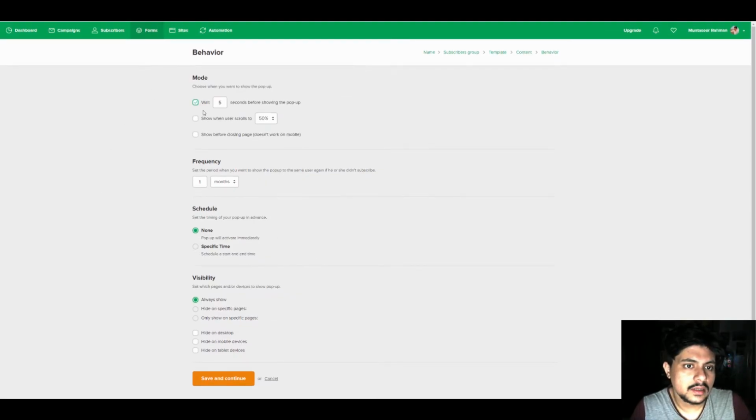Okay, now we will have to select some settings. Okay, so wait 5 seconds before showing the pop-up. Okay, that's good. I can also make it when a user scrolls up to 50%, then the pop-up will show up, so you can select that too. Then how frequent the pop-up will show to a single person, so you can select it. I normally do it 1 week. So if someone visits my site now and he sees the pop-ups, then until the next week, whenever he visits my site, he will not see the pop-up again. He will start to see the pop-up again after the 1 week.